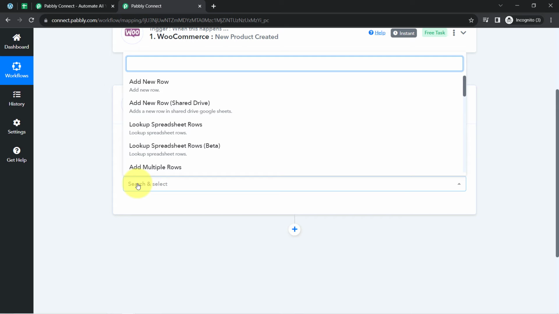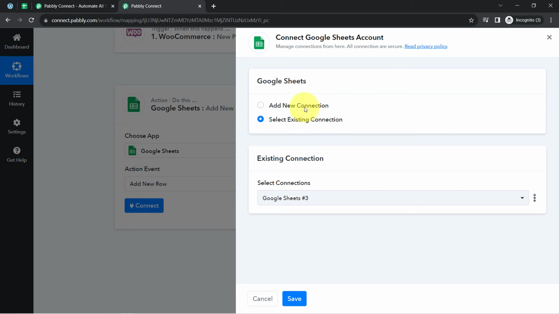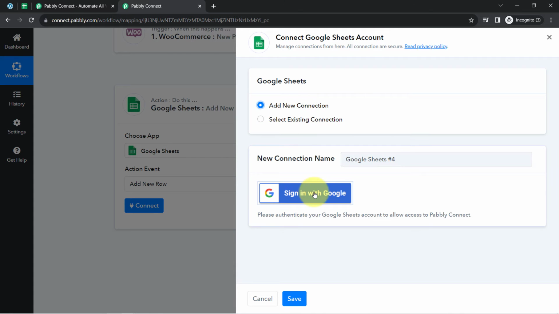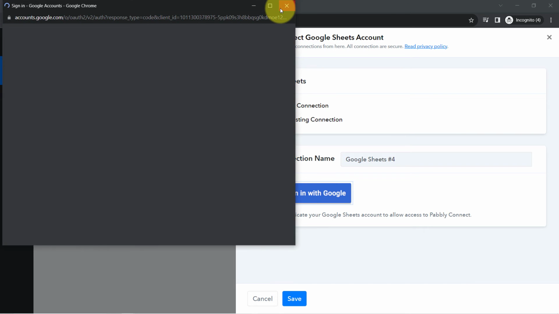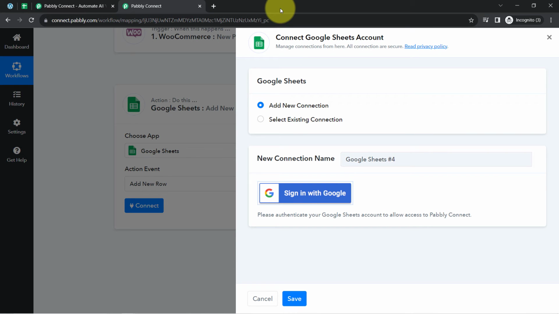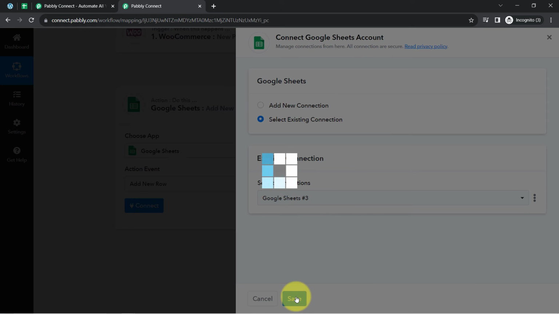Okay, so the application is already selected. Now I'll select the action event, that is add a new row. Now clicking on connect, then I'll click on add a new connection, and for the connection it is asking for the access. So if you are a new user, you will have to provide the access of your Google Sheets, but because I'm an existing user and I have provided this access multiple times, so I'm going to reuse those existing connections, clicking on save, and this is how my Google Sheets account will be immediately connected with Pabbly Connect.